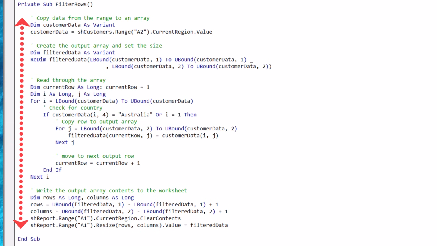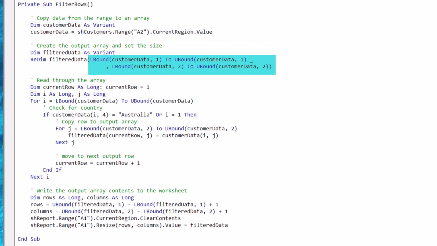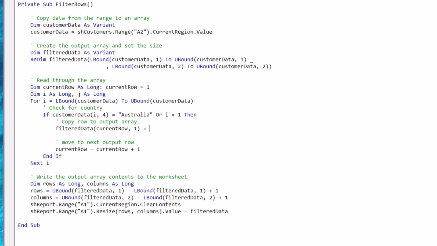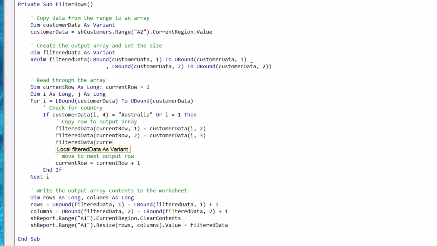We have to create an output array without knowing the size of the filtered results. So we usually set it to the same size as the original array, and this is really inefficient, especially when the dataset is large. And if you want to remove or reorder columns, then you have to fill each one individually, which can explode the amount of code you need to write.